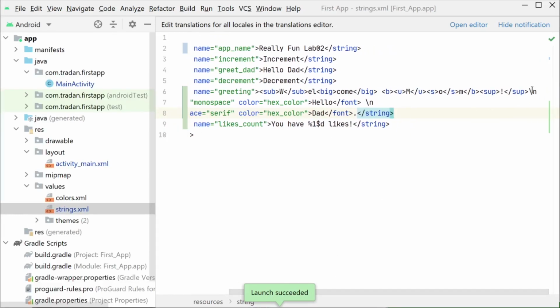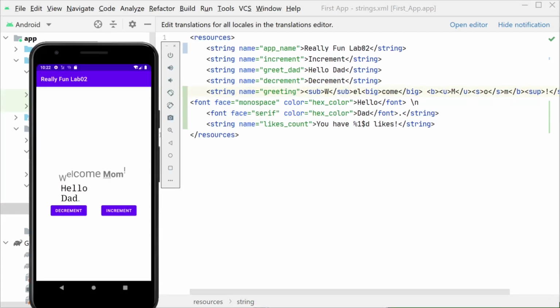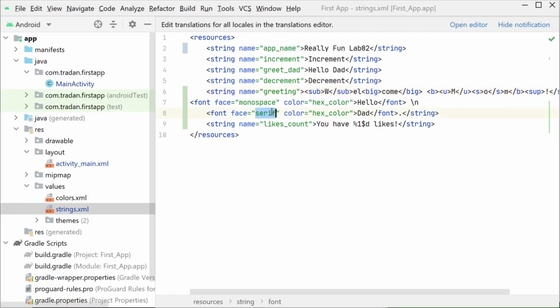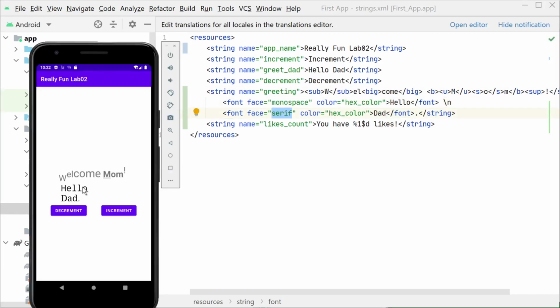And then we have the \n for new line. So the dad appears on a new line from the hello. And lastly, you can see the font changes. We set this to monospace and this to serif. So you can see the differences between hello and dad.